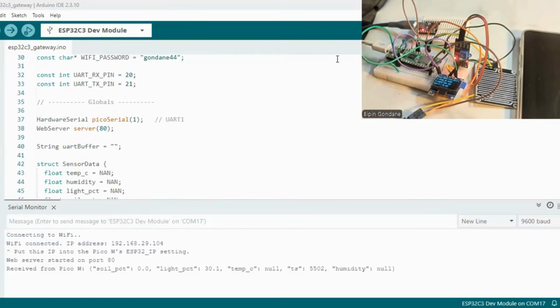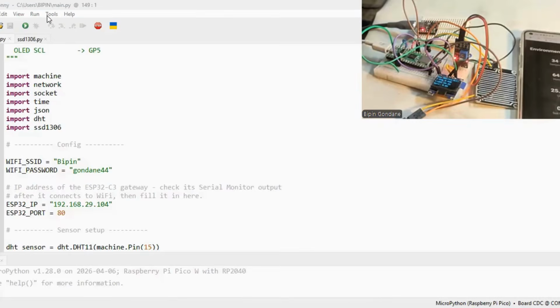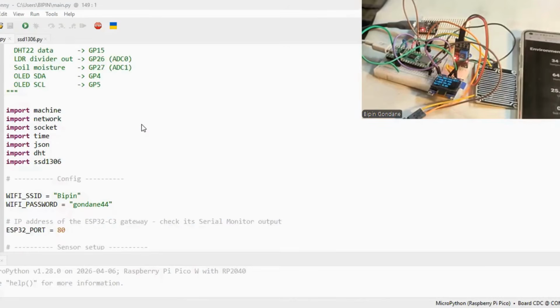Now I will tell you about the second part. Okay, we'll go to the second part, that is the programming of the Pico with Thonny. We are in Thonny IDE, that is for MicroPython. So this is the program for that.